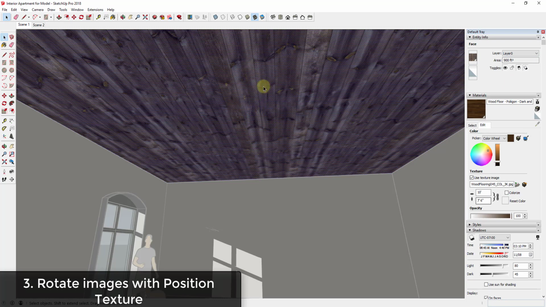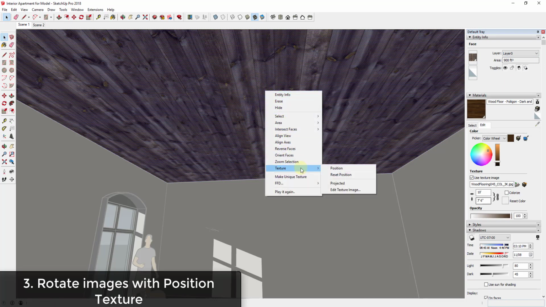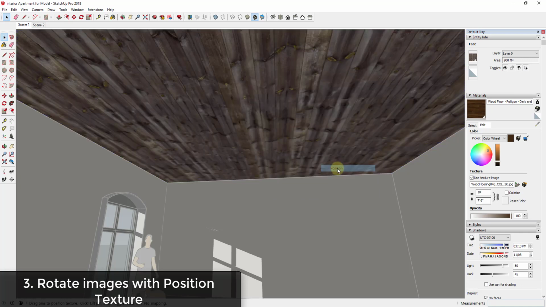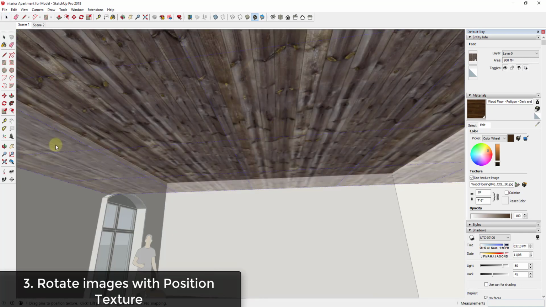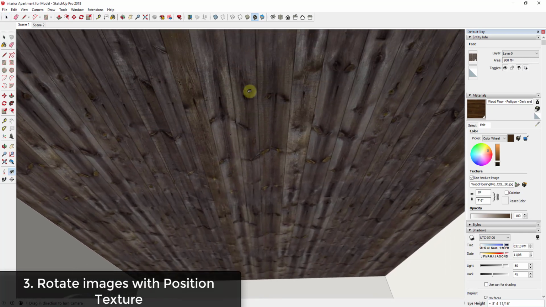But once you have this raw face selected, if you right click and go down to texture, you can actually position this texture. Positioning that means that you can move this around. For right now, I'm going to talk about a quick way to turn that. You would just right click on this texture and click position, and that's going to pop up your position texture tools.